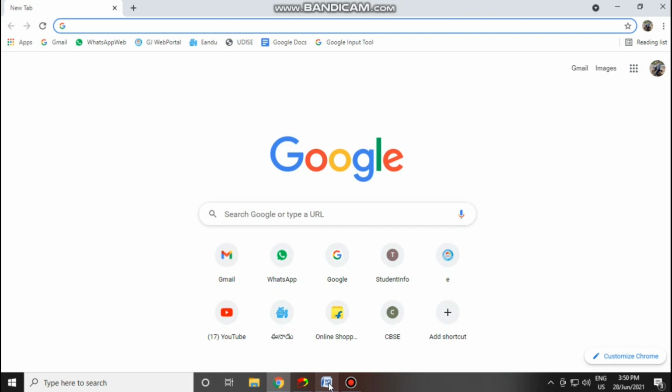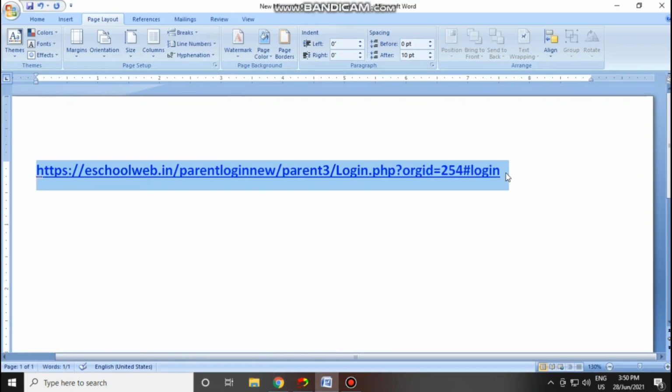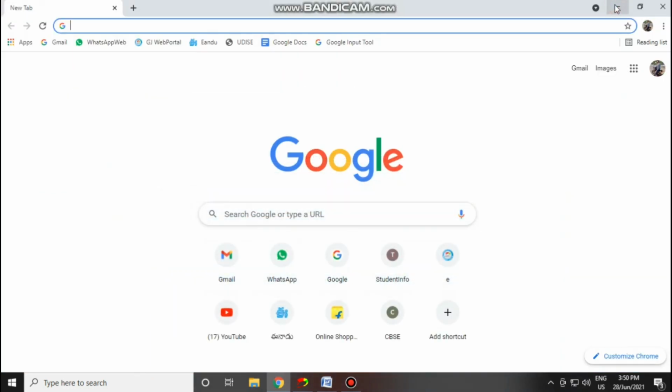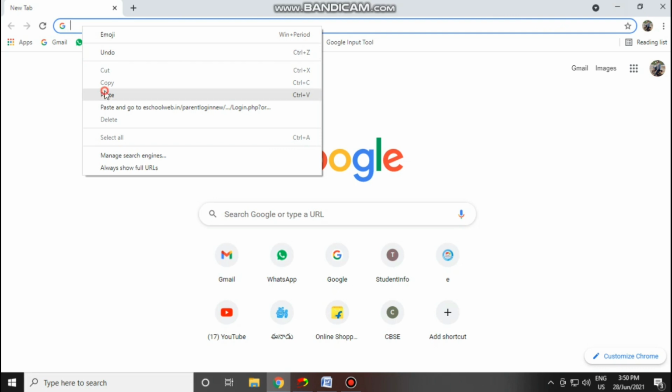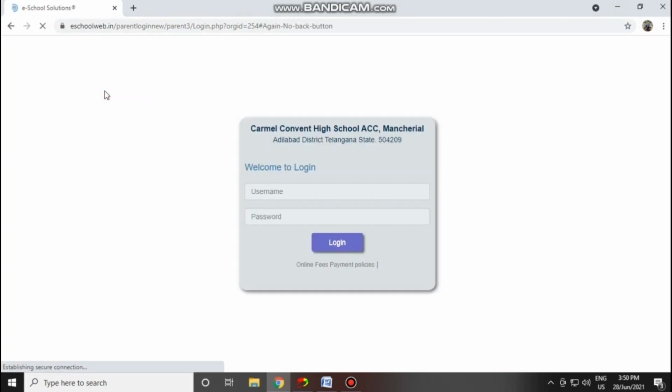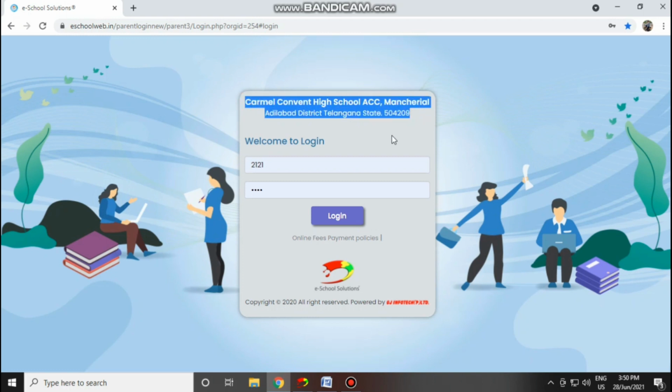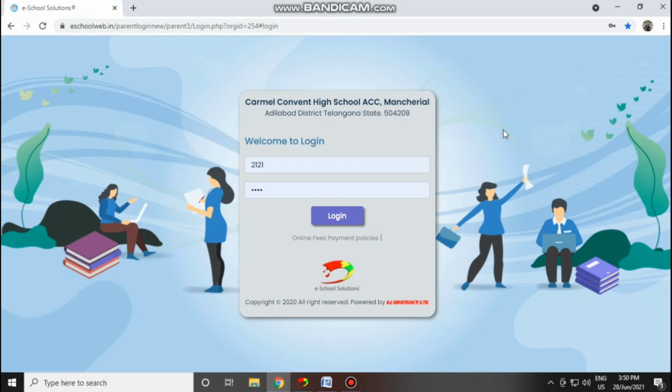You can log in by using Google Chrome or Mozilla Firefox web browsers. We will give a link. You have to copy the link, select the text, copy and paste it in the address bar of your browser and press enter. It will open our eSchool Solution website. There you can observe our school name, Carmel Convent High School, ACC, Mancherial.